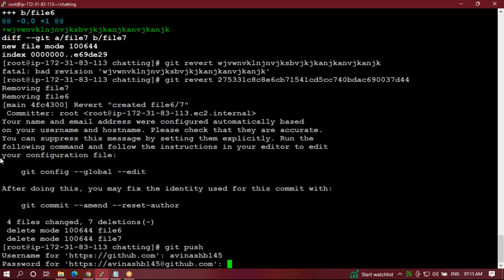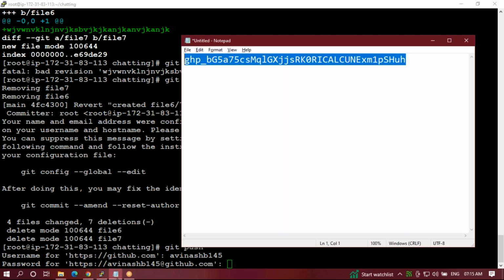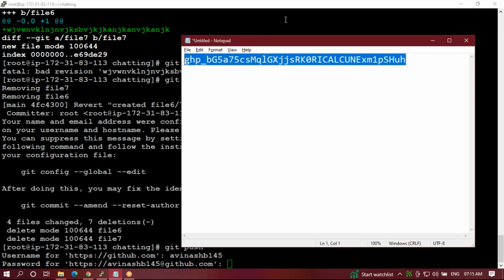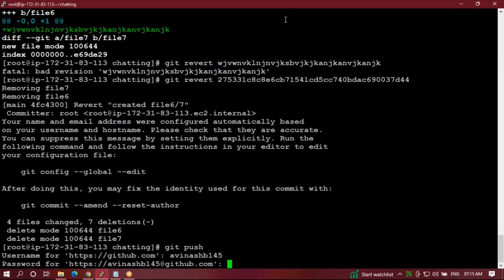So every time it's asking username password, right? I can avoid that. There is one mechanism. I will show you that. Because developers daily do multiple changes, every time providing username and password is very difficult, right?